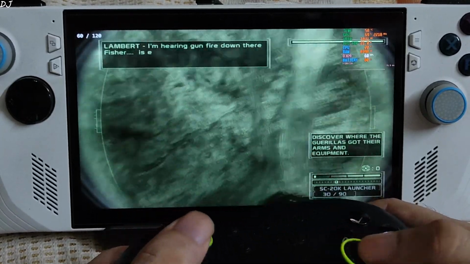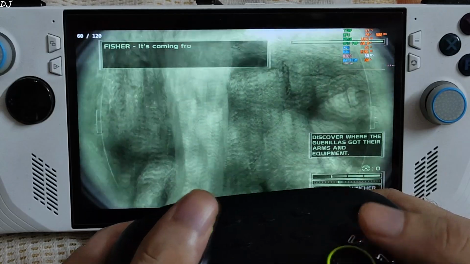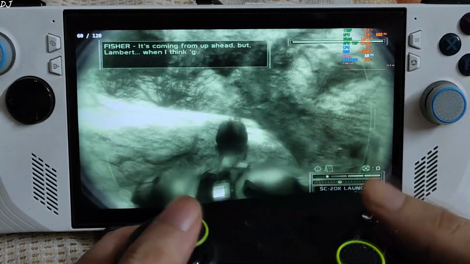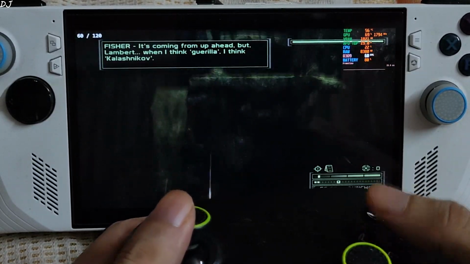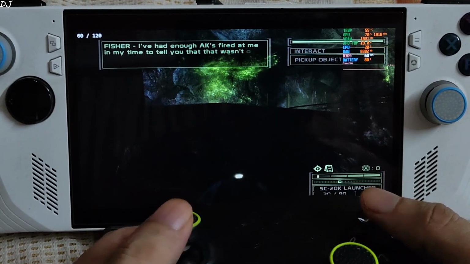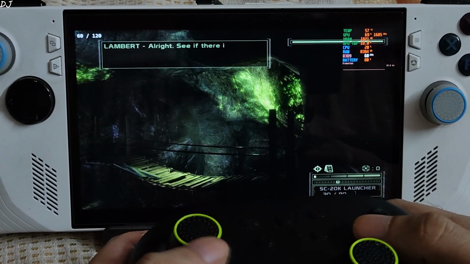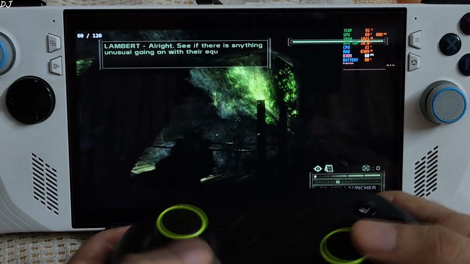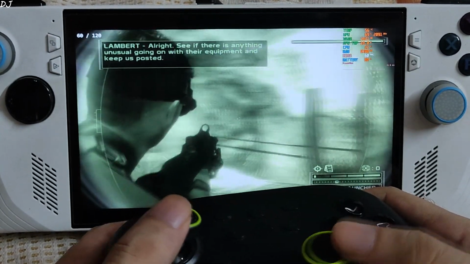Gunshots. I'm hearing gunfire down there, Fisher. Everything all right? It's coming from up ahead. I think guerrilla. I think Kalashnikov. Trying to grab the ledge. There you go. AKs fired at me. All right. Equip my gun. If there's anything unusual going on with your equipment, keep us posted.